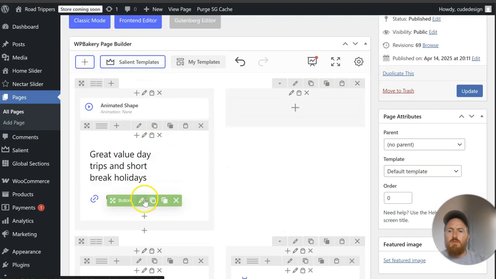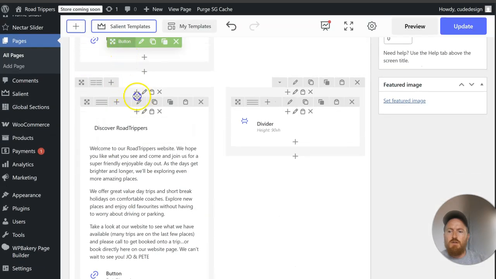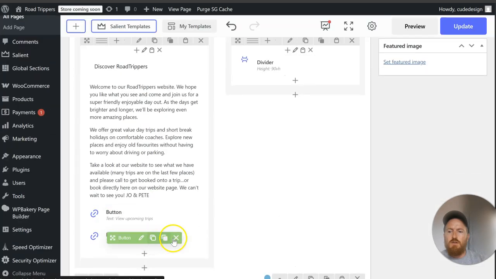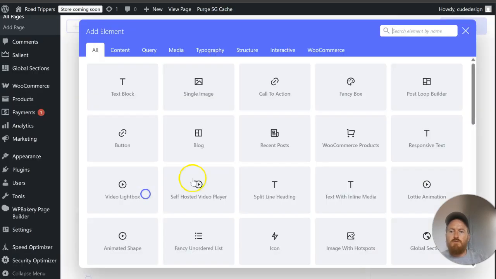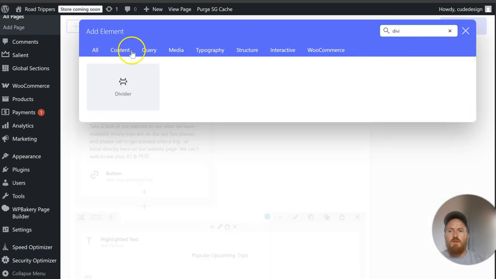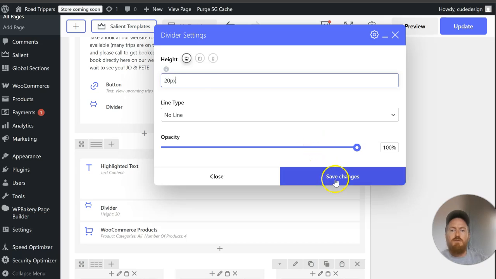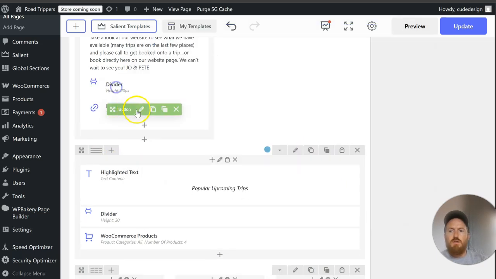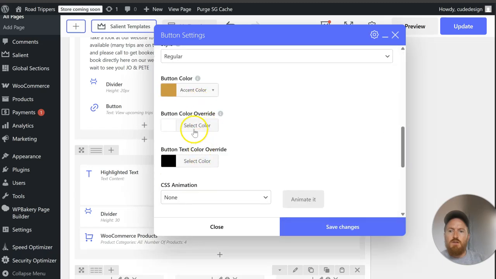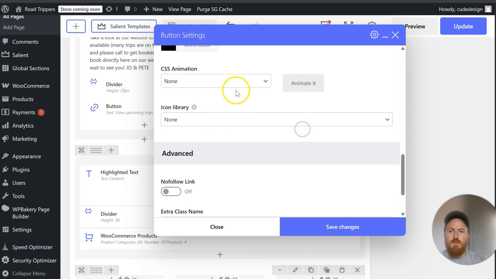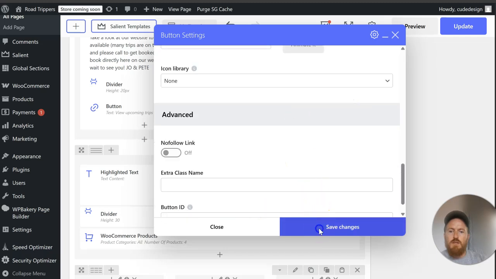And then we don't want that button, so we're just going to copy that. And then we can just drag down here. Delete that. Is that the other one? Yep. And then put divider in. Put some space between the text and the button. And the button's currently white, so we need to change that to clear. Again, clear that. Save.